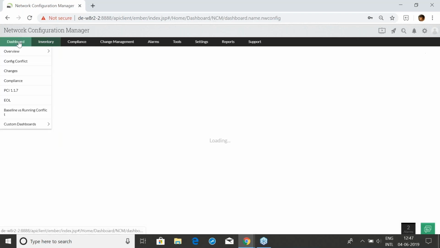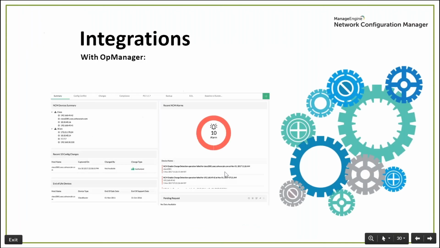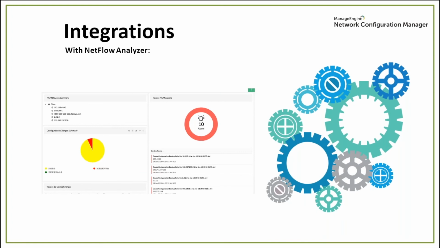And we've come to the end of the second part of the training. So also I would like to say that you can integrate NCM with OpManager, which is a network monitoring tool, to get a better idea of all the performance metrics in your device. And then you can also integrate with a bandwidth monitoring tool like NetFlow Analyzer for getting details about the bandwidth usage in your network environment. So that's all about Network Configuration Manager.